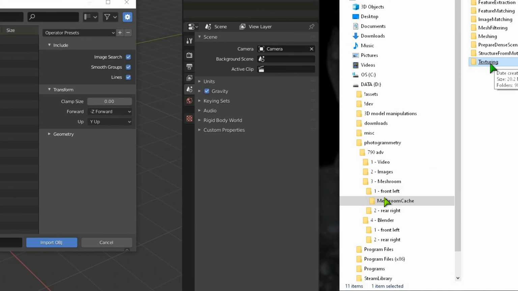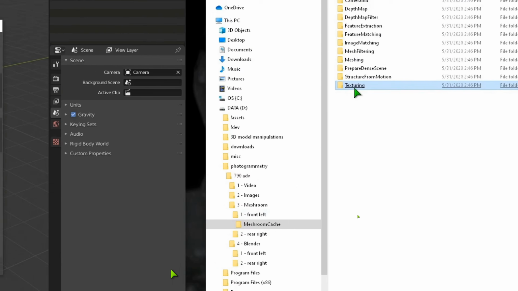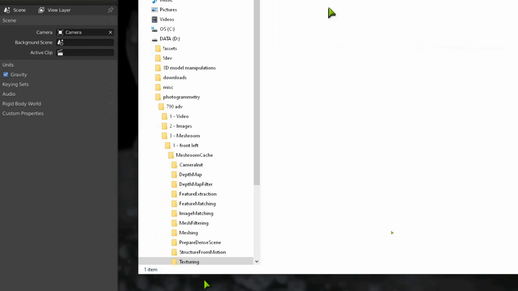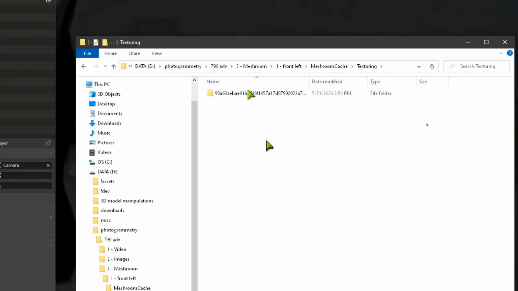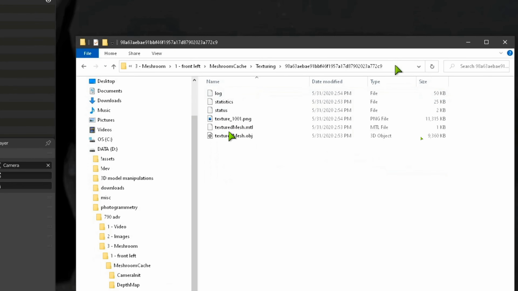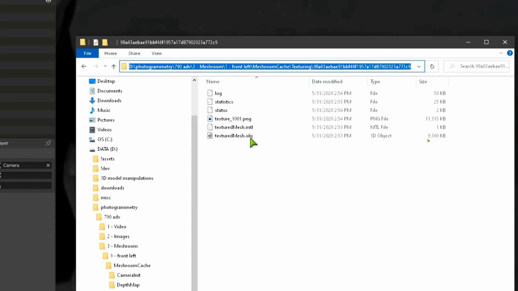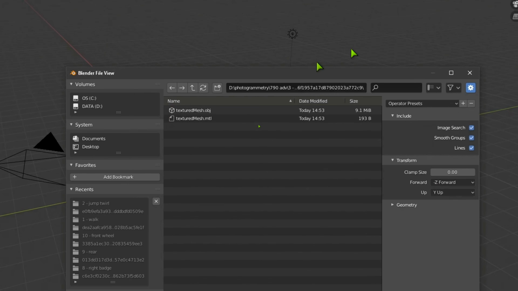Oops. So pause again. There's lots of folders that it generates, but it's the texturing folder that you want. So Meshroom, texturing, some random GUID, and then there's an object file in there. That's the object file that you're gonna select. I'm grabbing the folder, pasting it there, hit enter, and then choose that object file.